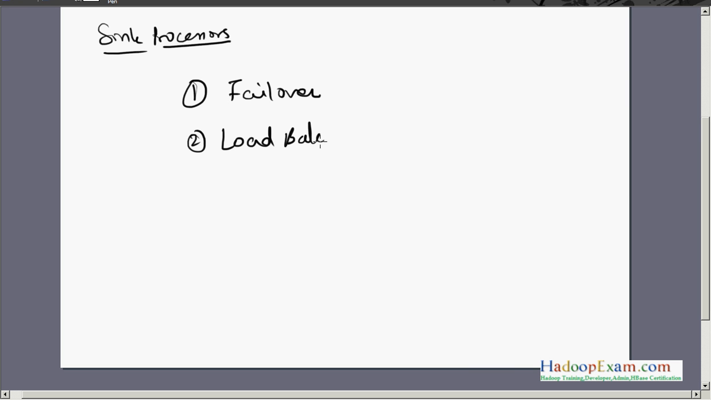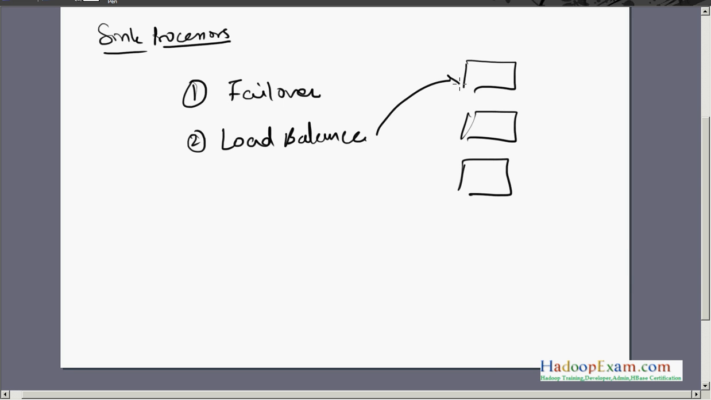Now the last component we are going to discuss is the sink processor. The sink processor is the mechanism by which you can create failover paths. How we can do it we will discuss in a future session, but you can do failover using the sink processor. You can also do load balancing when there are a lot of events. If multiple sinks are there, load balancing can decide to which sink your event should go, and this can be done using the sink processor. So that's all about Apache Flume.